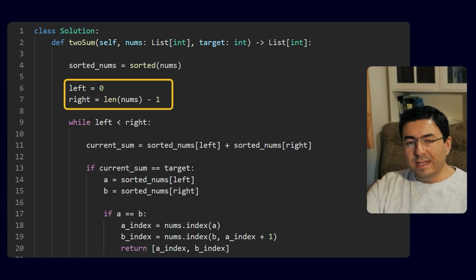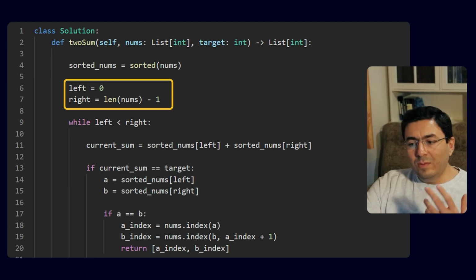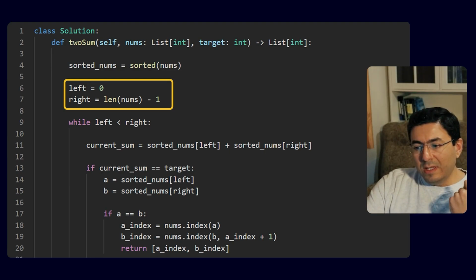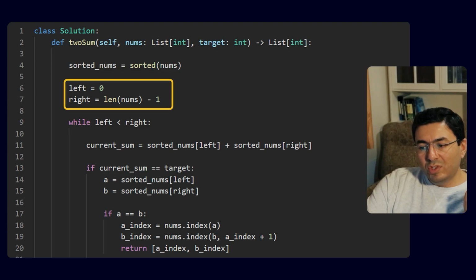Left starts at index 0, the beginning of the sorted list, and right starts at the last index, the end of the sorted list. And the reason we set right to len of nums minus 1 is because len of nums gives us the length of the input list nums, which is the total number of elements in the list. Since Python indexing starts at 0, the last element in the list has an index of len of nums minus 1. Therefore, by setting right to len of nums minus 1, we are initializing the pointer to the rightmost element in the list.